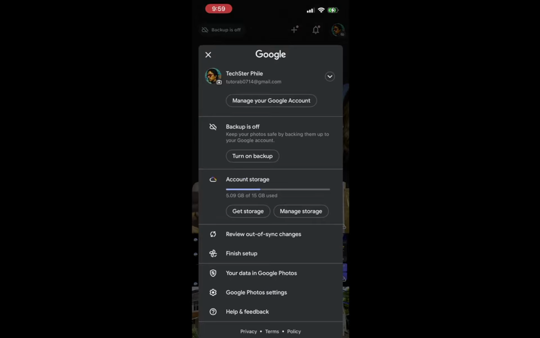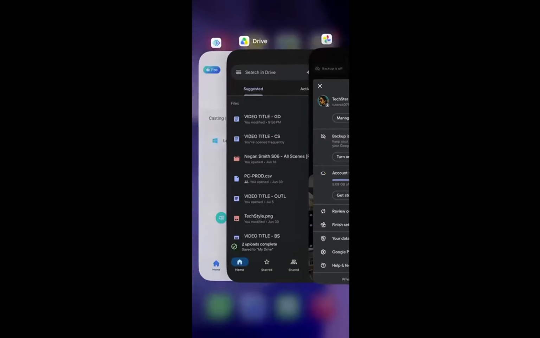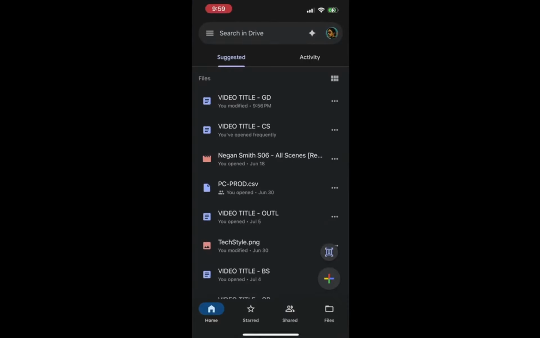With these steps, you've successfully backed up your photos into Google Drive. Now you can enjoy peace of mind knowing your memories are secure.